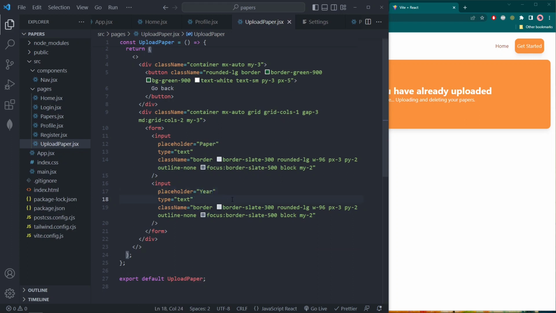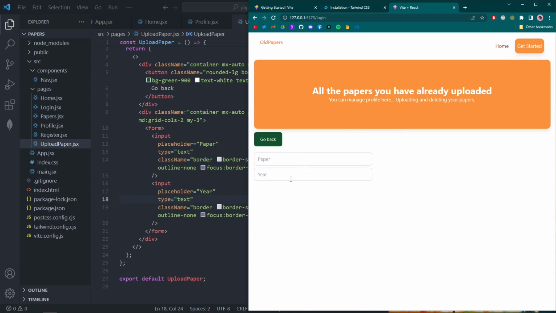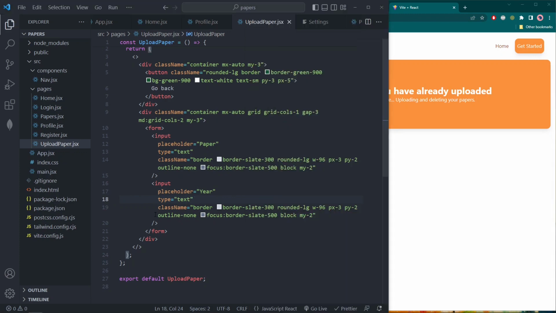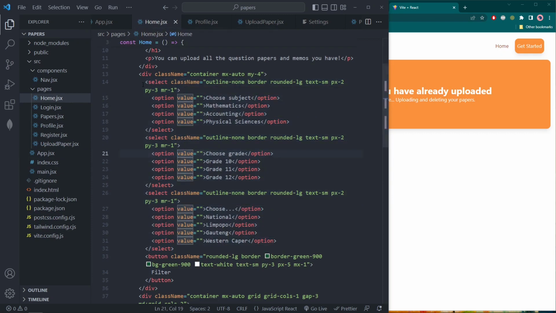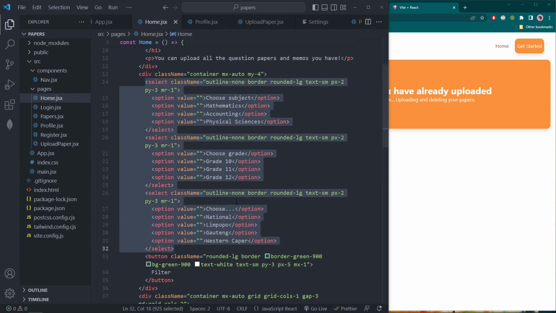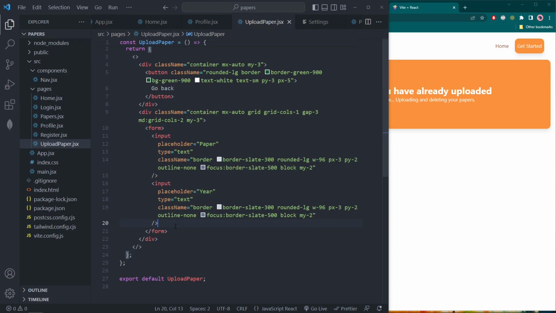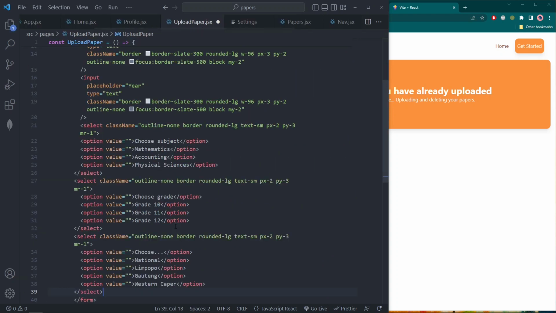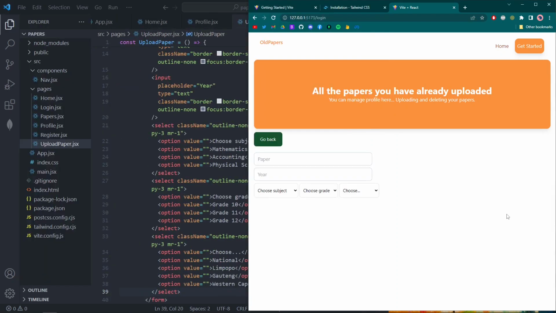So the year is supposed to be the year this question paper was written in, right? And what I'm gonna do is copy these selects here, copy this and paste in here. So let's save this. Obviously we want them on a single line. We want each input to be on a single line.